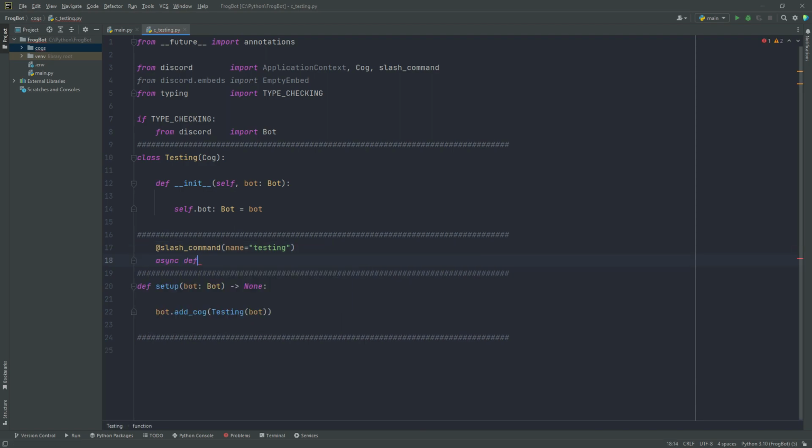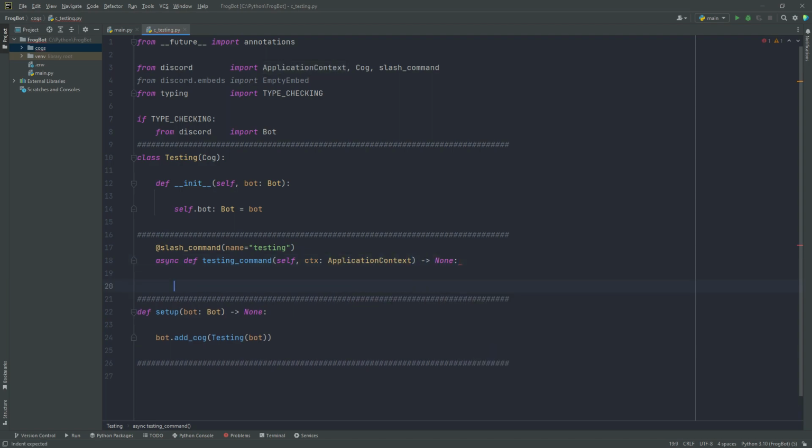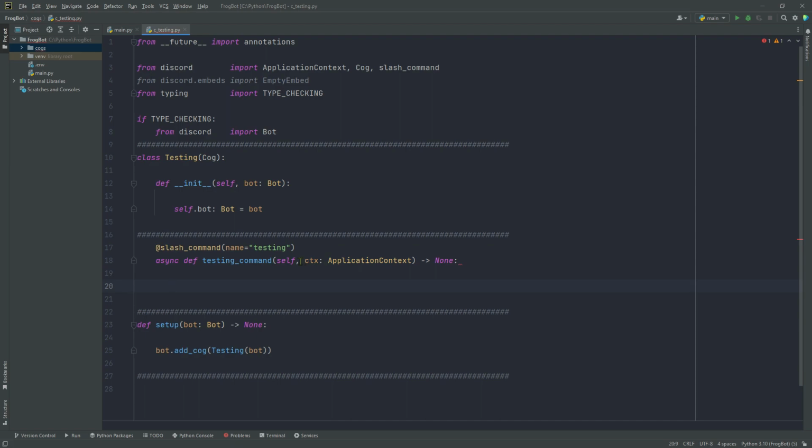So we're going to say async def. Keep in mind async and await syntax is important for when you're communicating with Discord, because anytime you send information to Discord, we need to wait for Discord to acknowledge that. So we're just going to call this whatever, testing command. And it gets self automatically, obviously, but we're also going to pass in a ctx, which is a type ApplicationContext. And this is passed in by the bot itself, and it's going to give us all the surrounding information about the invocation of the command. Channel, guild, user, and a number of other bits of data that we can use inside of our bot.